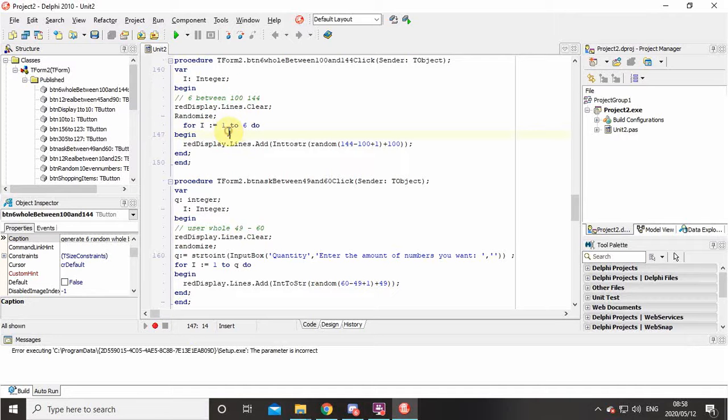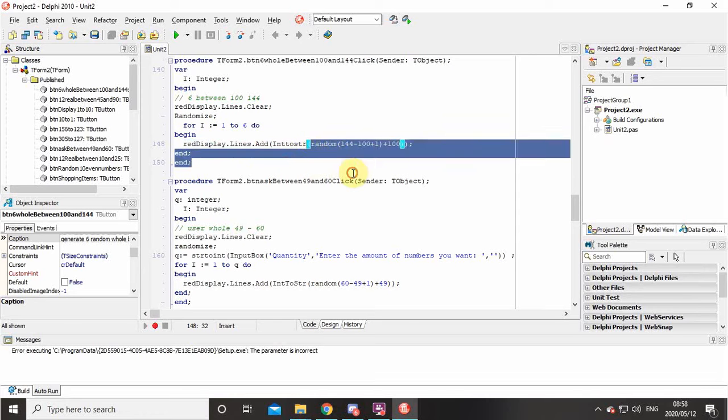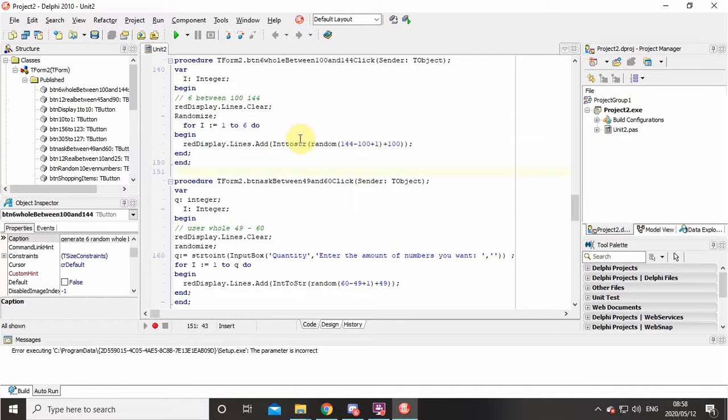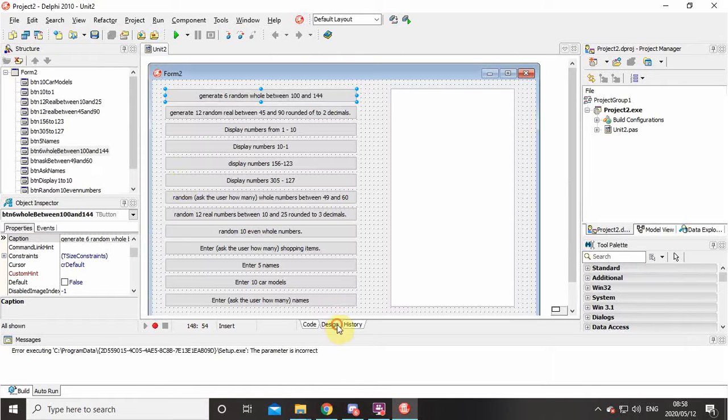I from 1 to 6 do, and then display.lines.add, and then you want to convert your random, which is going to be an integer, into a string. Your random is highest minus lowest plus 1, plus lowest on the outside. So that was for the first button.